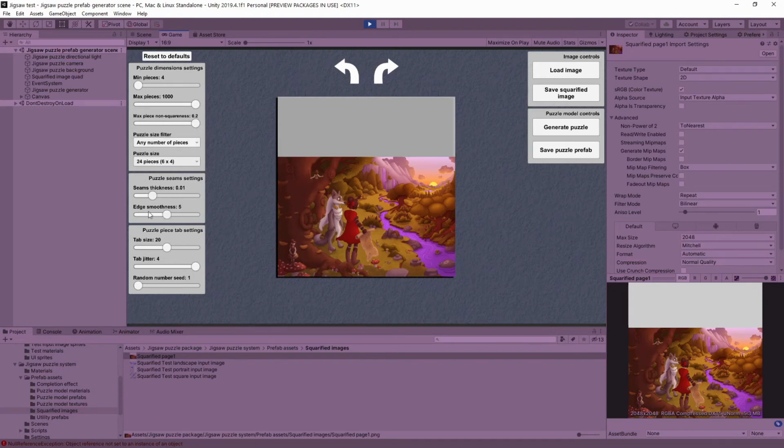I'm going to leave these settings alone because I think these are the best settings for the best looking jigsaw puzzles. But feel free to try changing those to suit your requirements if you want to. And if you find that you can't get back to the originals, you can just click reset to defaults, and all of these settings will ping back to their original settings.